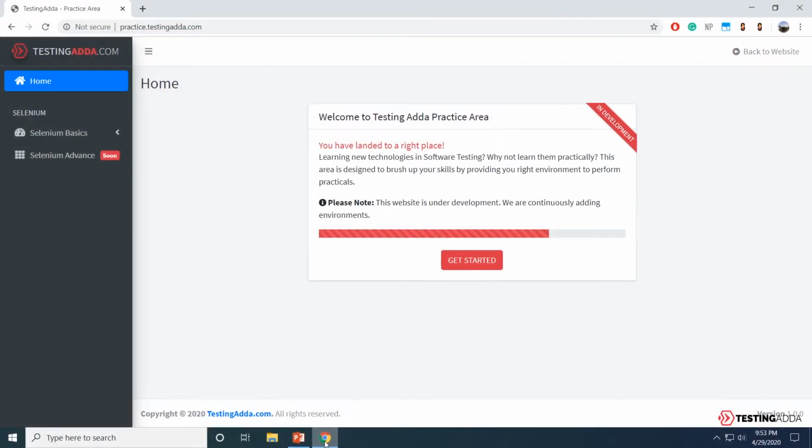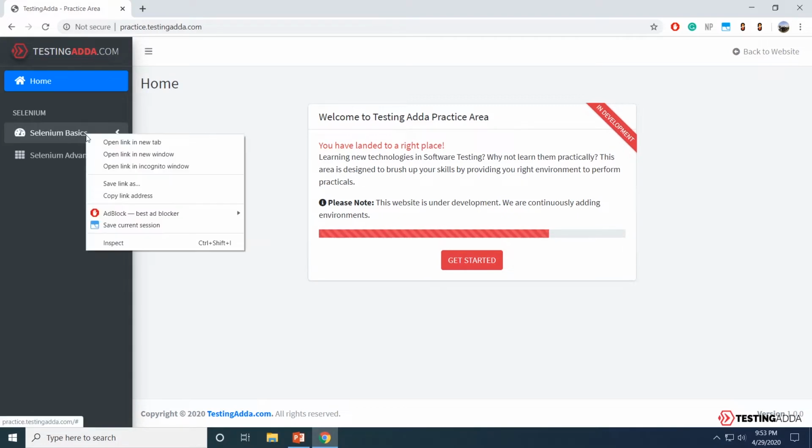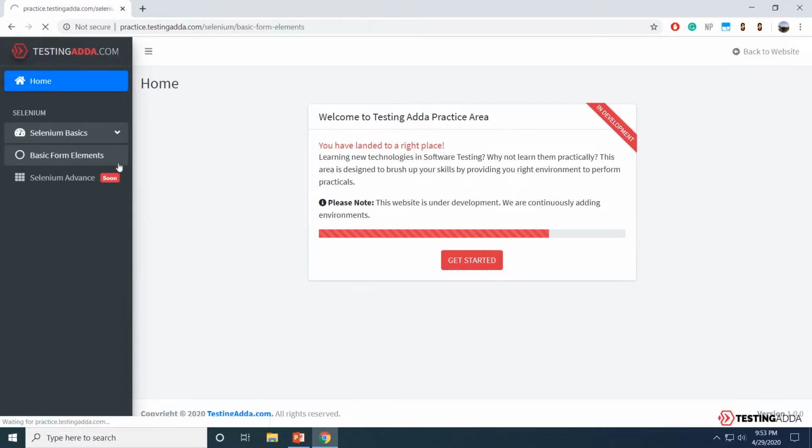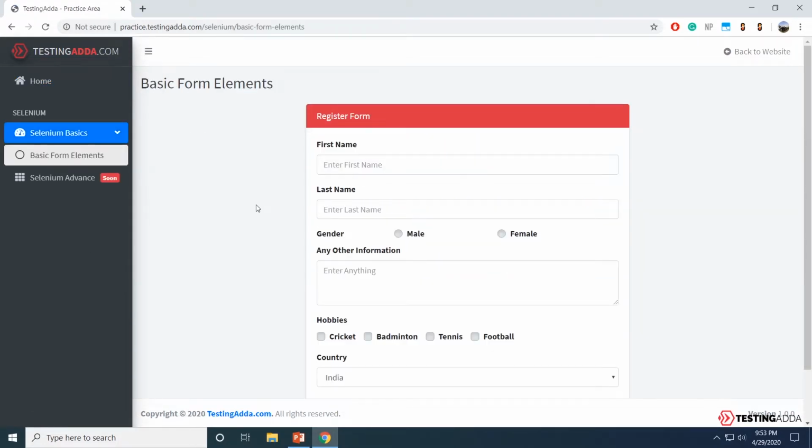Here, I have a practice website. I'll go ahead and click on basic form elements. This is a registration form. The form consists of various inputs to be filled before the submission. If we want to automate this form, we must tell the automation about what and where the data has to be filled. This is where the locators comes into the picture.